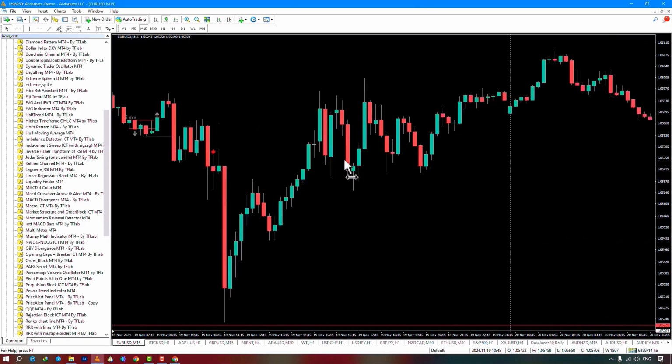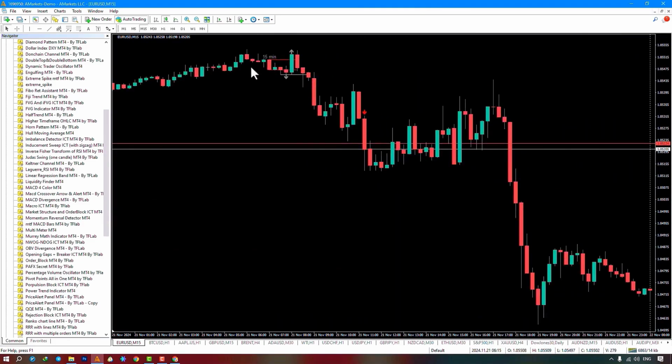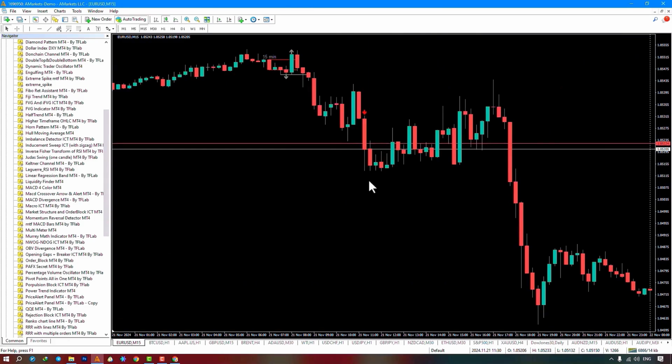My template has changed to a dark color, and the indicator has started searching and drawing swing separators on the chart, issuing buy and sell signals for us.